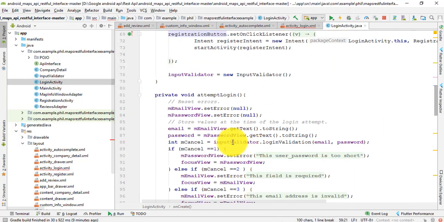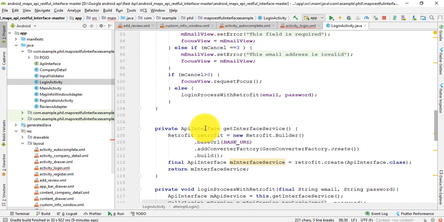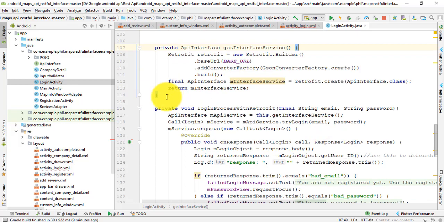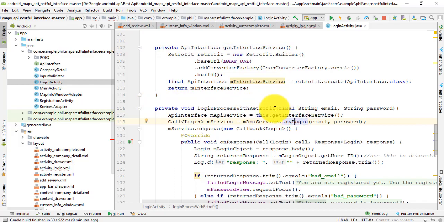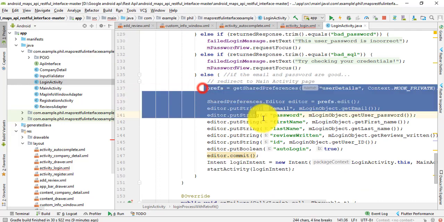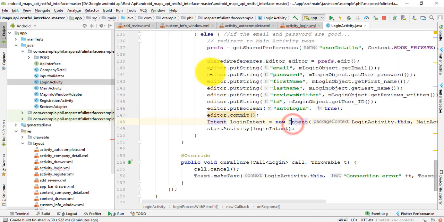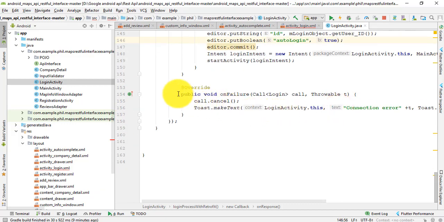For that, here is the attempt login. After that, get the interface service of this application, and a private void login with password using Retrofit. Because I use Retrofit data, here is all the override, and editor put string, those are in the edit text. After that, public failure.